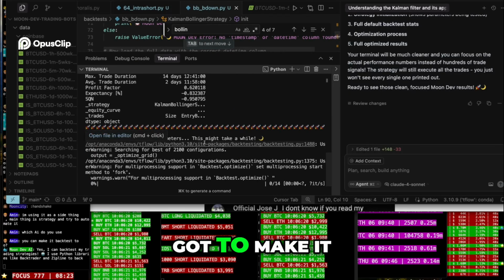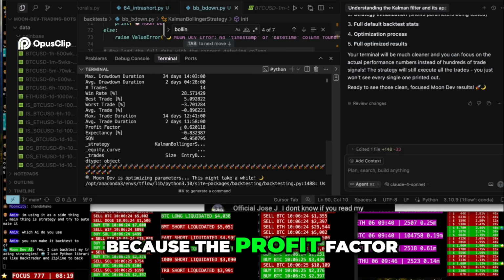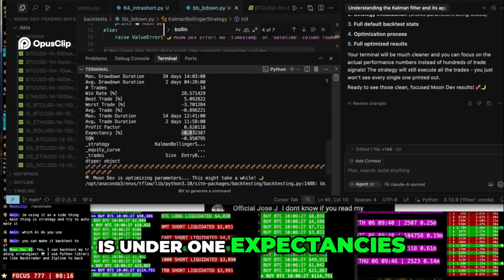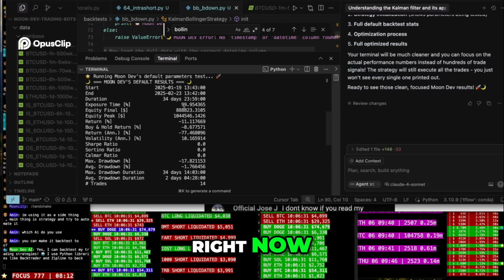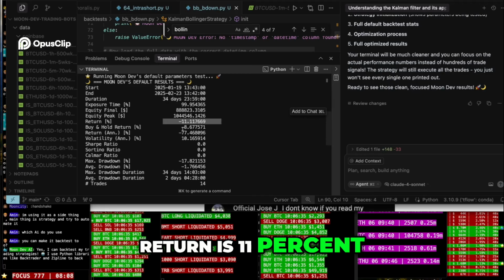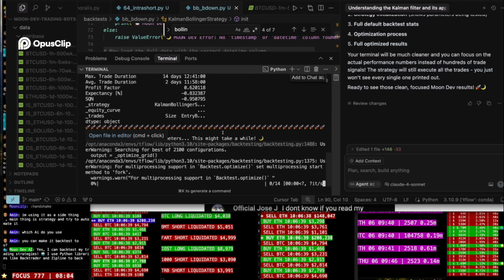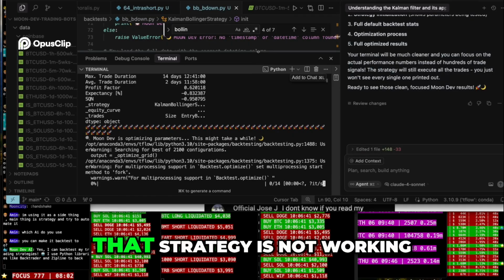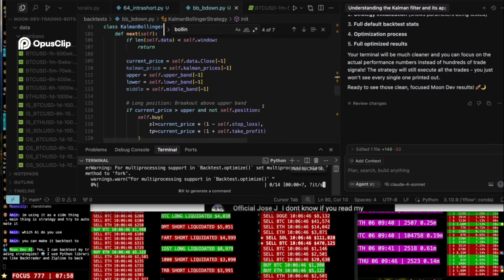Yeah, dude. You got to make it backtest. Okay, so you can see here the strategy doesn't work. Why? Because the profit factor is under 1. Expectancy is negative 0.83. So that strategy doesn't work how it is right now. Exposure time is unbelievable. Return is negative 11%, and the buy and hold is negative 8%. So that strategy is not working, dude, for that time frame.